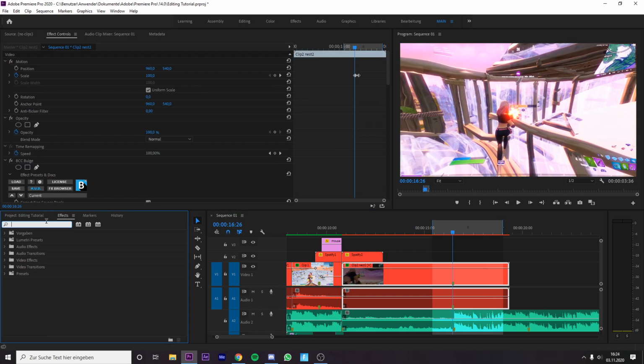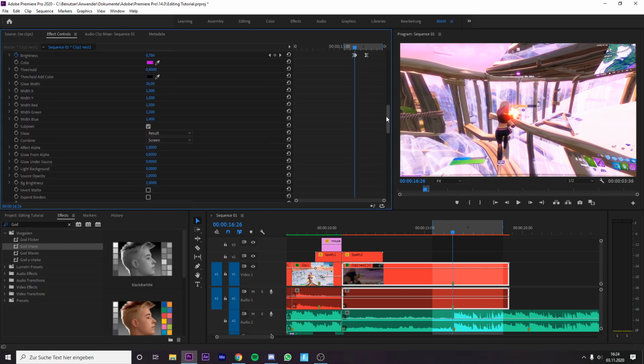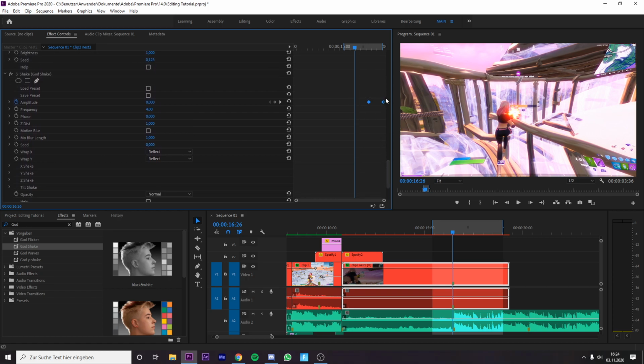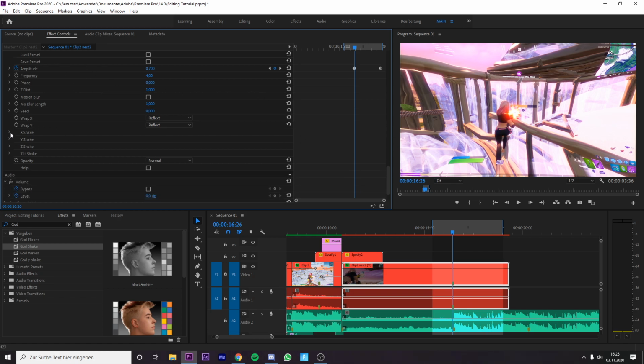Right here. And the last effect is a nice shake. I have a preset for this too. It's the God shake. Put it on your clip. I will show you my settings in a few seconds right here. I will position my keyframes, and then I will show you my settings. Okay, here are my shake settings for the God shake.